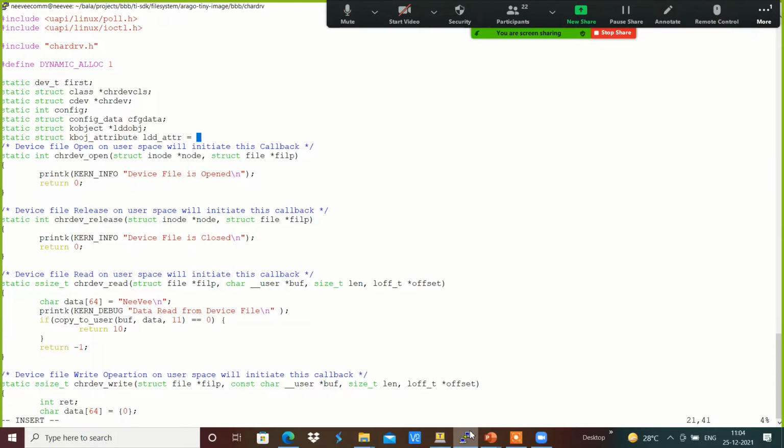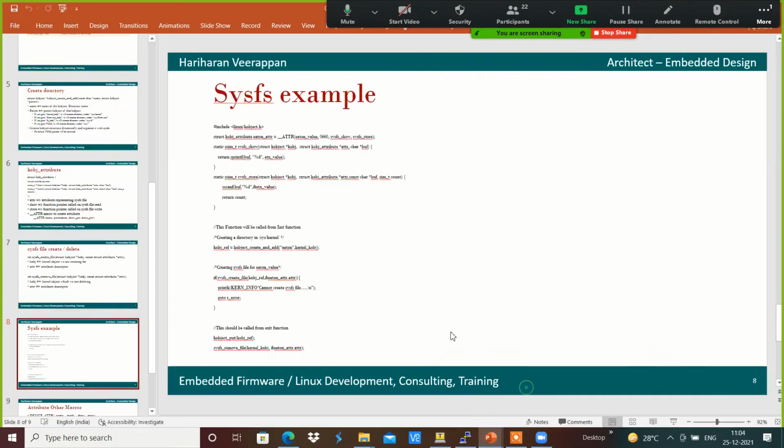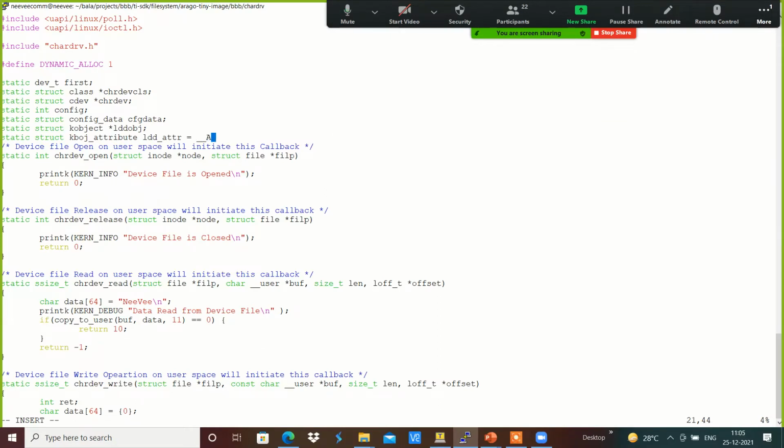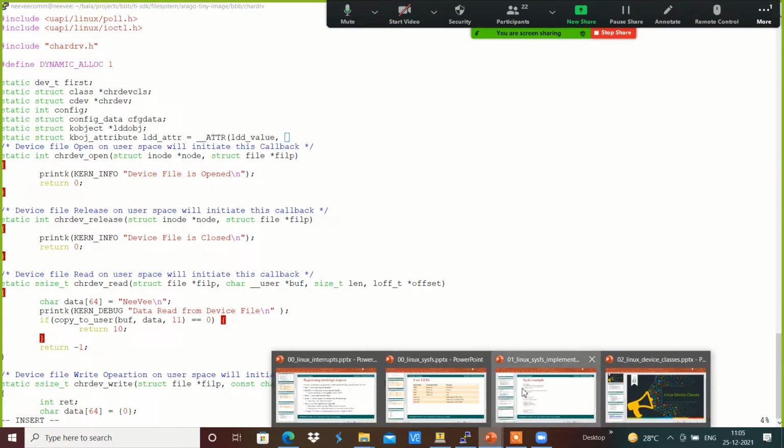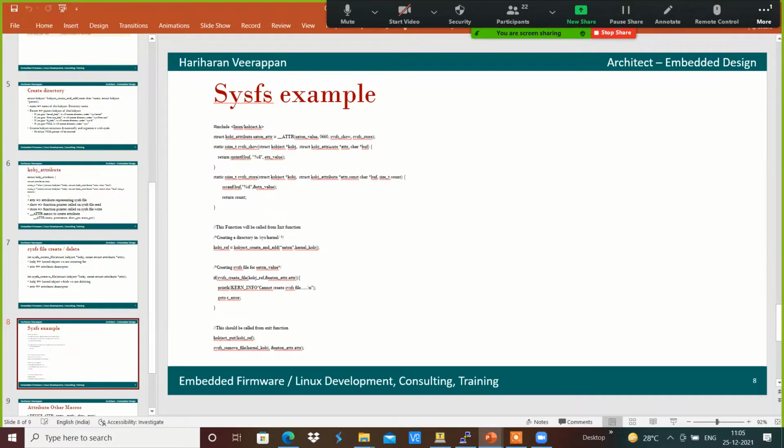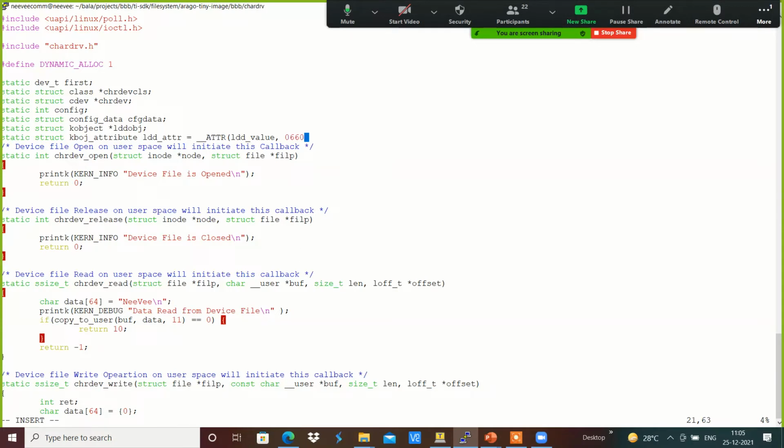which is something like, in order to define the attribute, we have a macro called __ATTR that we are going to use accordingly. For example, I am going to use __ATTR over here, which defines that value, and I am going to add ldd_value over here, with the permission of 0660, which means a root user and a group user are able to read and write, and a normal user cannot read or write accordingly.